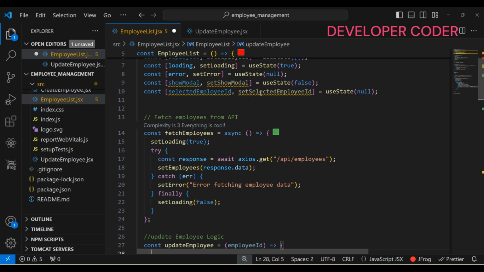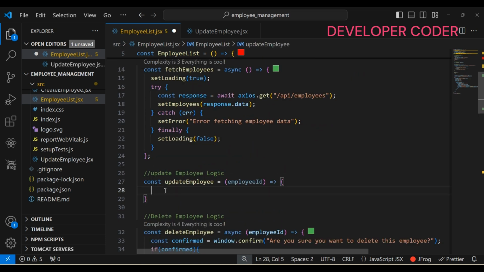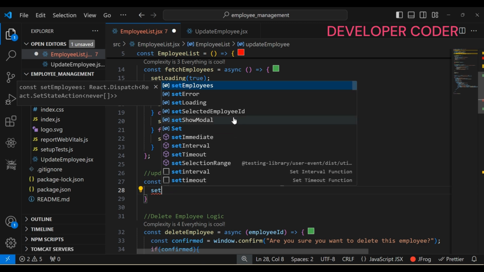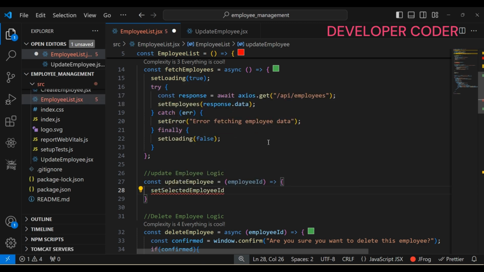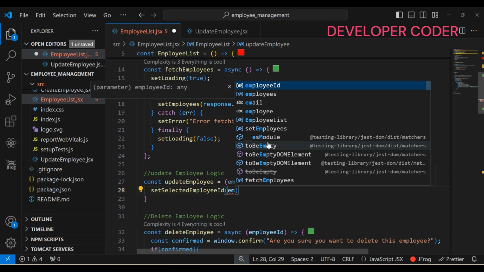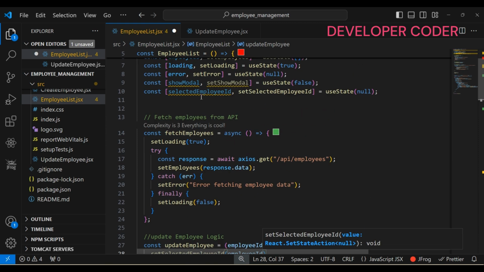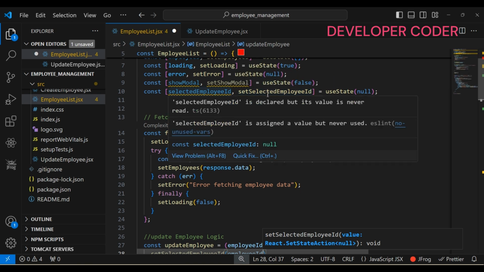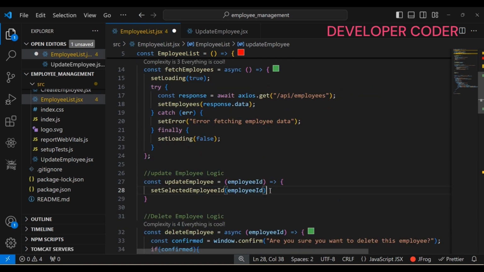Here I have to set the selected employee ID. I'm going to write set selected employee ID, and in this I'm going to pass the employee ID. This function is going to update the state of the variable selected employee ID to this employee ID. That's the simple meaning. So set the selected employee ID.